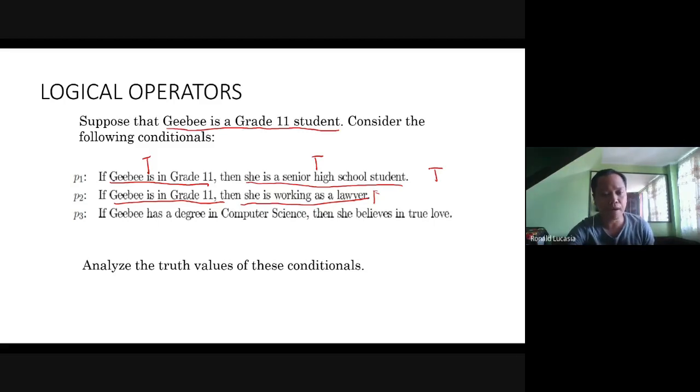Let's have number 3. If GB has a degree in computer science, that's the premise, then she believes in true love. Is it a true or false proposition? Remember, our assumption is that GB is in grade 11. Oh, true. Can you tell me what makes it true?